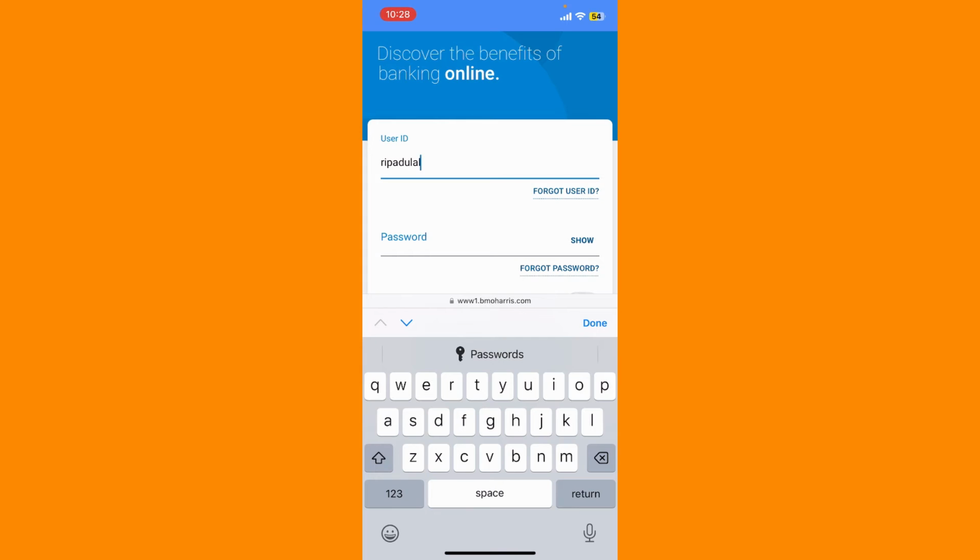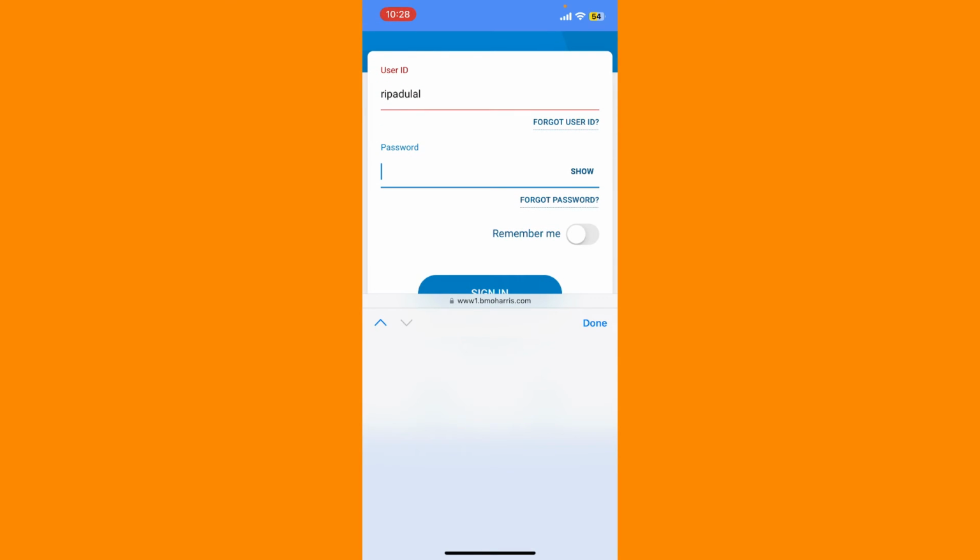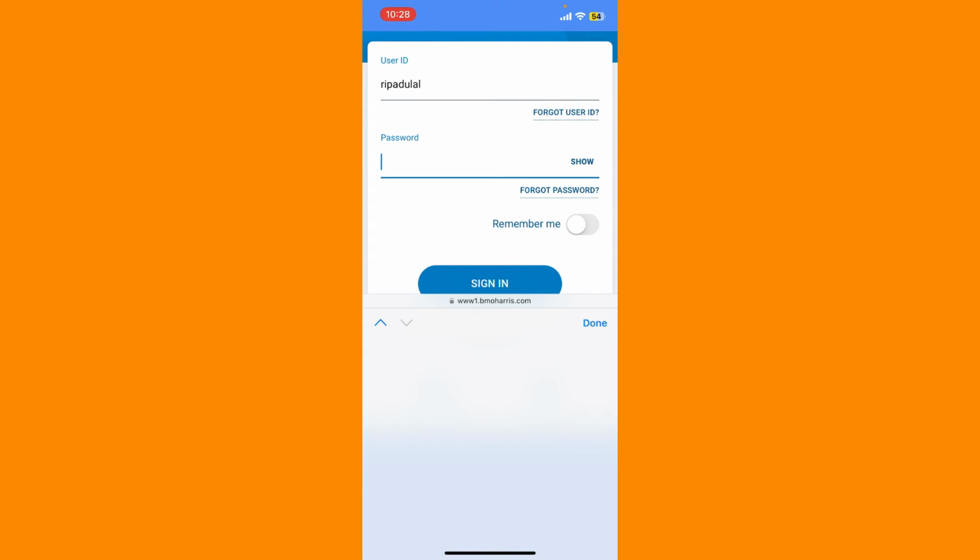After typing in the correct user ID, head over to the next field and type in the password that you created for your online banking account in the password text box. Similarly, if you don't remember your password, you can get help by tapping on the Forgot Password link as well and following the instructions in order to reset to a new password.